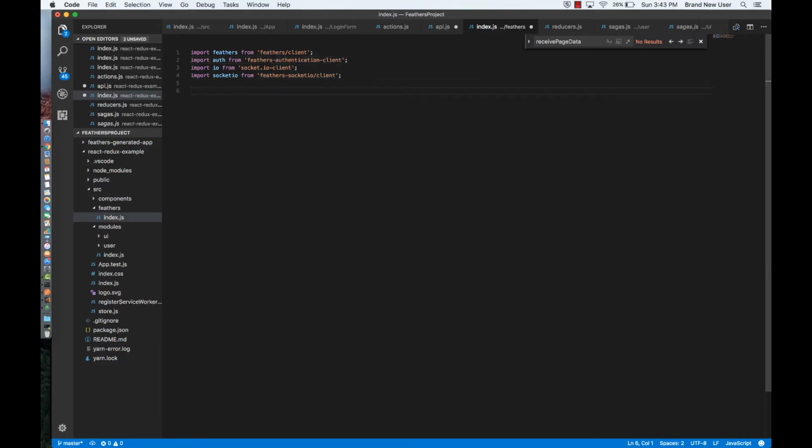Alright, then we need some options. We'll say var options equals, the header is authorization. The path is authentication. The JWT strategy is jwt. The entity is user.